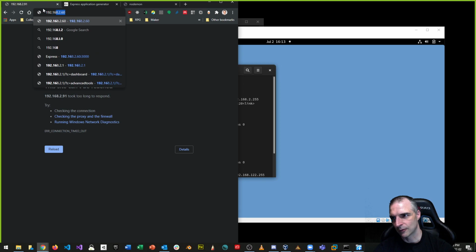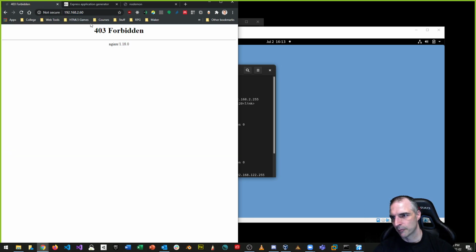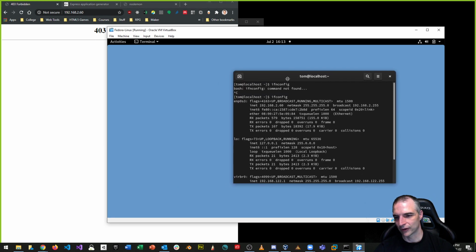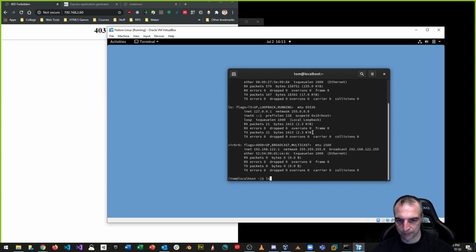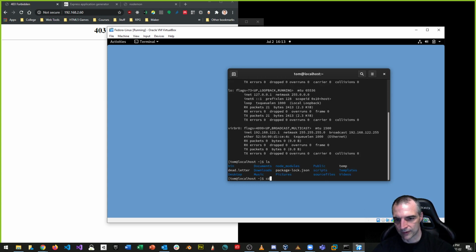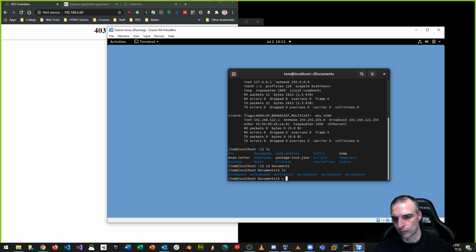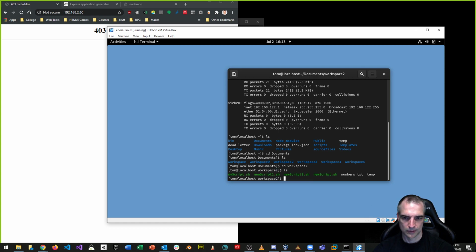192.168.2.60. By default, I get this forbidden page. This is good. Actually, this is the page I was hoping to get, forbidden, when I'm not running a server. And then if I go to documents, I'm going to show you the end results, documents. And if I go to workspace 2, or where's workspace? I don't know if it's workspace 2 or 3. Maybe workspace 2? Nope.